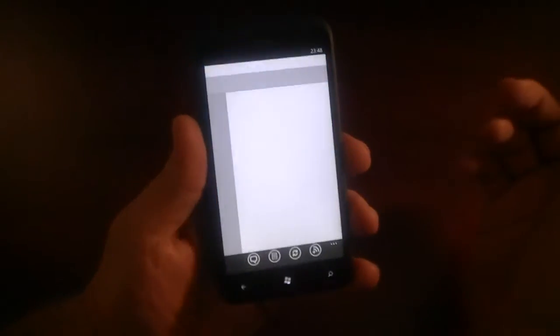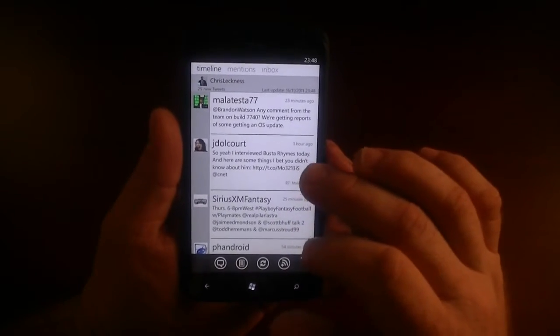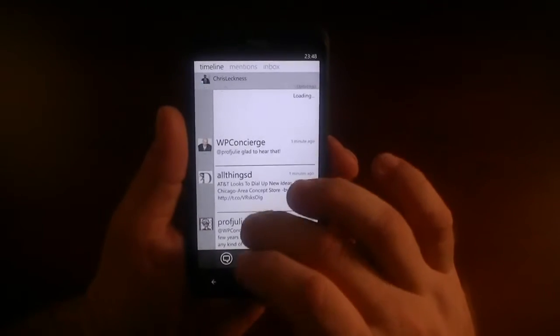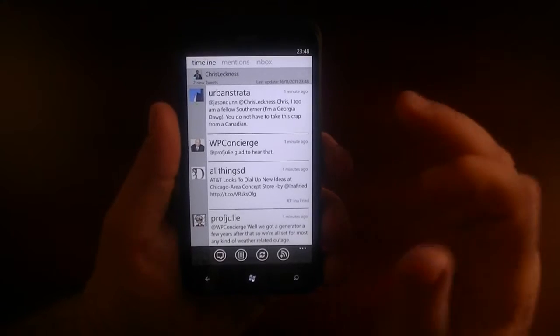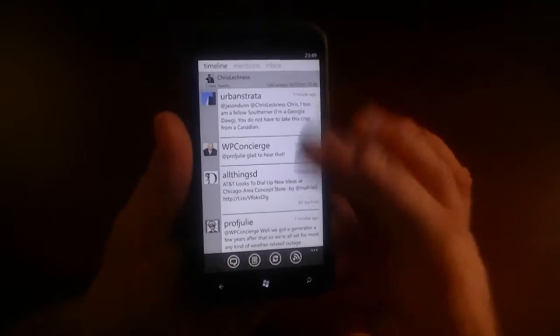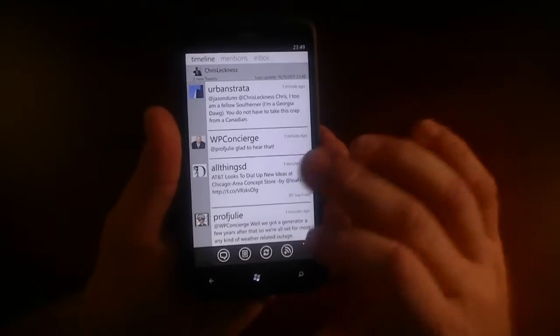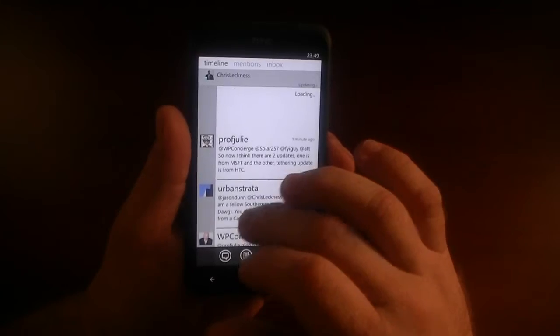There's nothing really wrong with this one. I don't really like the icon. The biggest problem I have with this one, I like the fact that on my timeline I can pull down to update. They're talking about me now. You can pull down like you can with the Android and iOS official Twitter client. You just pull it down to do the update, if you'll see it right here loading.